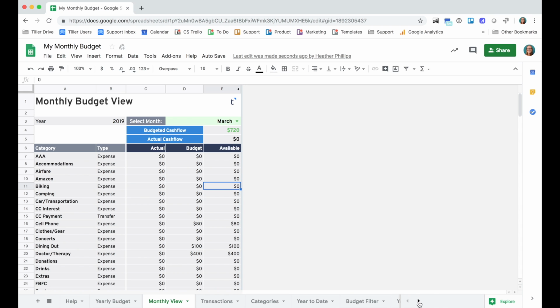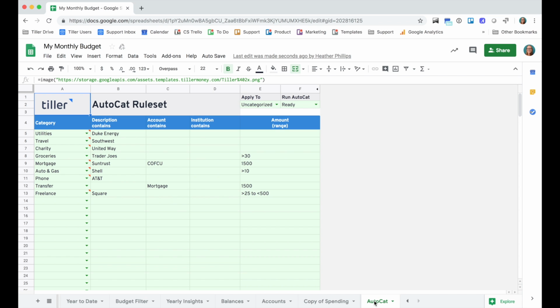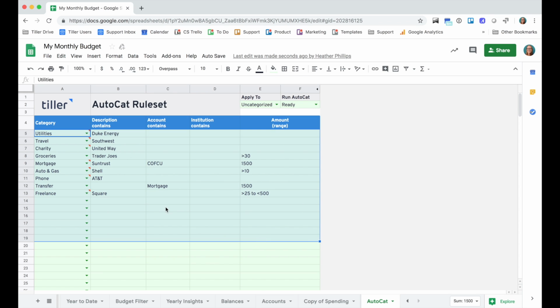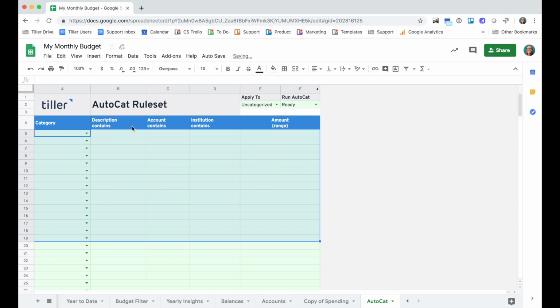So once you've gone through that step of creating the sheet, you'll probably need to scroll over to the far right here and then choose AutoCat. This is where you'll set up your customized rule set for having your transactions categorized via the AutoCat tool. So we give you some example rules here, but you can just select those and press the delete or backspace key to clear them out to start building your own rule set.